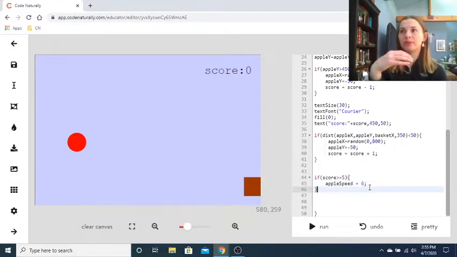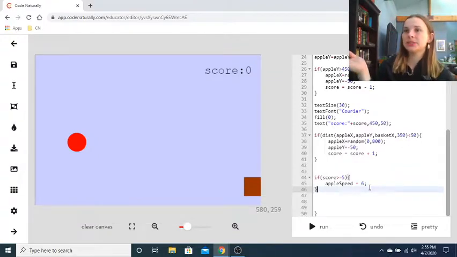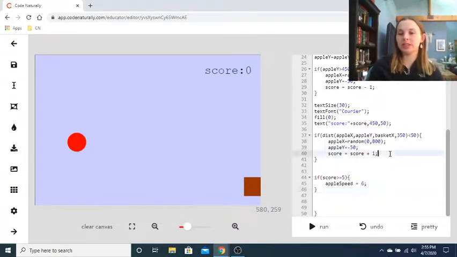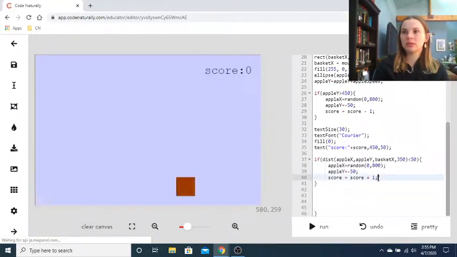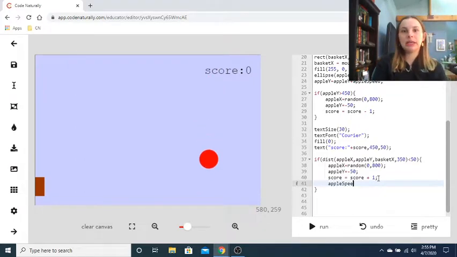You could also add another one right after that says like if score is greater than or equal to 10, then apple speed is 9, something like that. Or you can make it so that score and speed go up at the same rate. So basically wherever you did score equals score plus 1 or score equals score minus 1, you could do apple speed equals apple speed minus 1 or plus 1. So let's try that out and let's see how it goes. So right underneath here, I'm going to do apple speed equals apple speed plus 1.